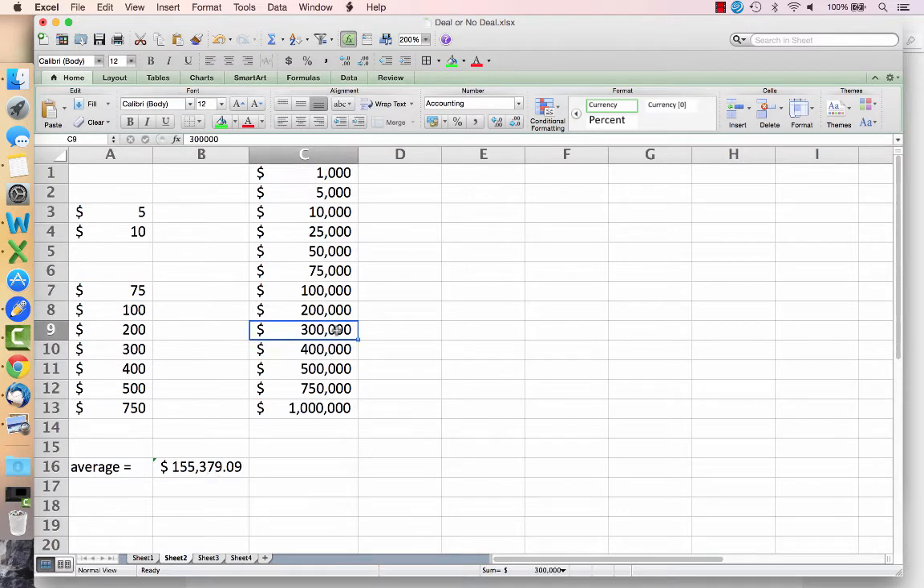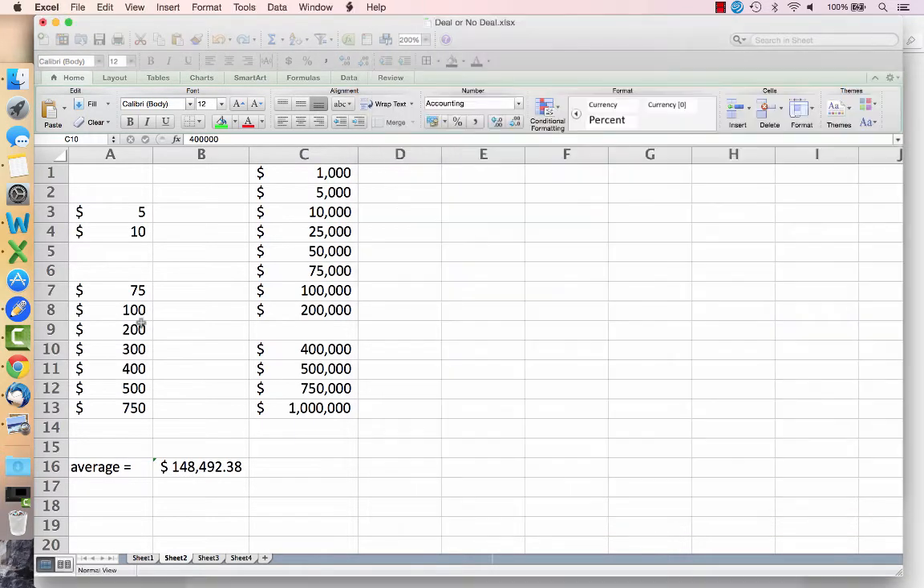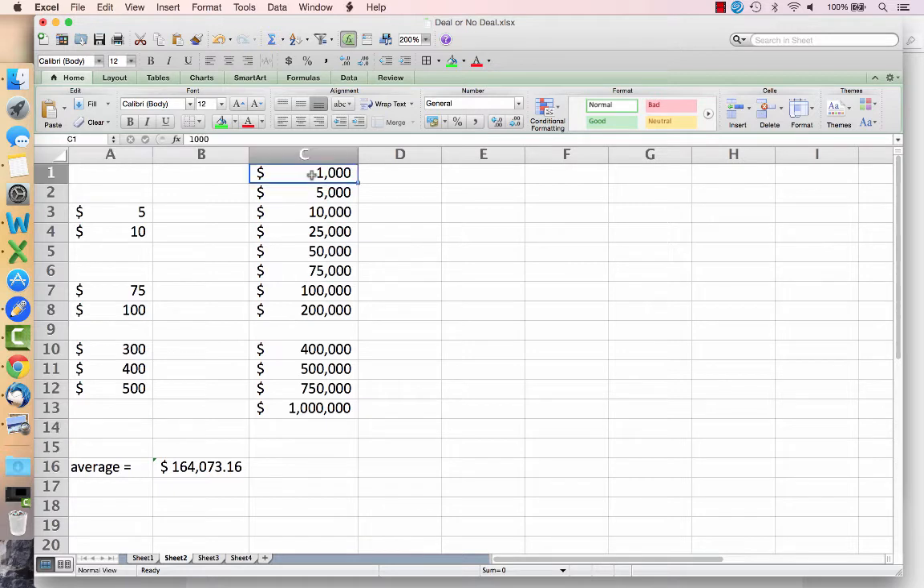Taking $300,000 out of the picture will decrease the expected value of what's in our briefcase. So the other amounts were $200, $750, and $1,000. So $200, $750, watch how that is going to make the average increase, and $1,000. Removing $1,000 will also increase the expected value of what's in our briefcase.